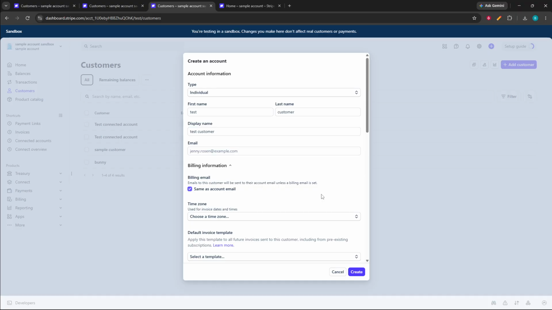Once all the information has been entered, take a moment to review everything on the form. Check the customer type, name, display name, email address, and billing information to make sure it is all correct. Reviewing the details before saving can help prevent mistakes and make future account management easier.